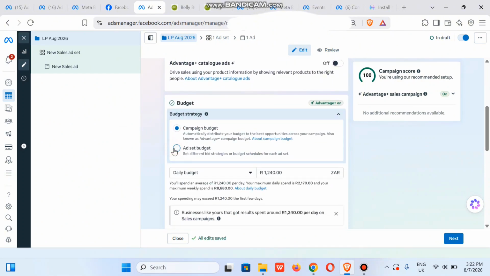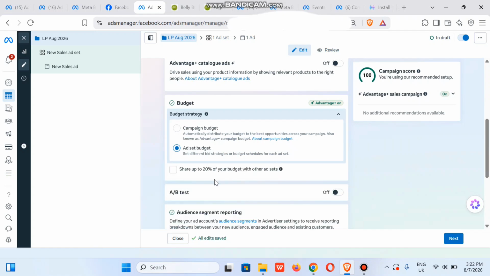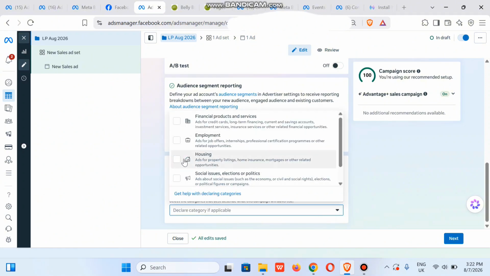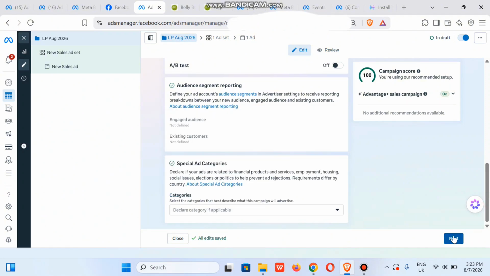Budget will be at ad set level. Don't forget, if your ad falls under financial products and services, employment, housing, social issues, election, or politics, make sure you indicate the special ads category. Click on this drop down. If you're doing real estate, select this. If you fall under employment or financial product or service, select this, or for social issues, election, or politics, select this. But this is something different, so it doesn't fall under any of these. So we skip this, then click on next.